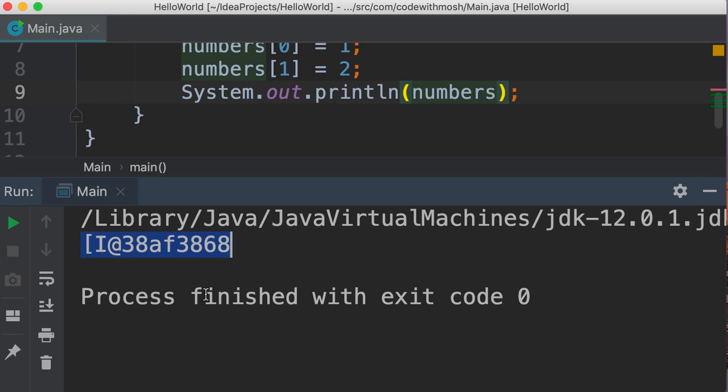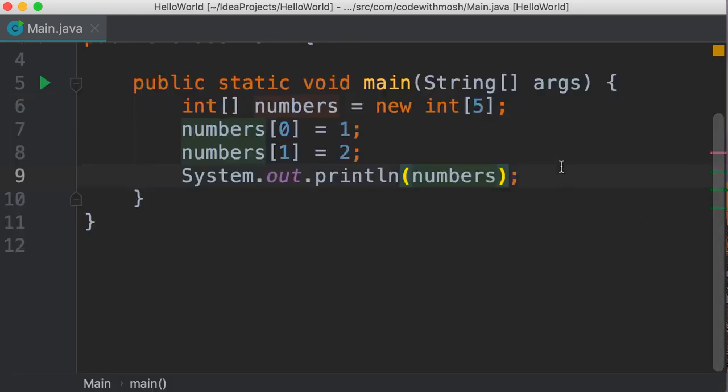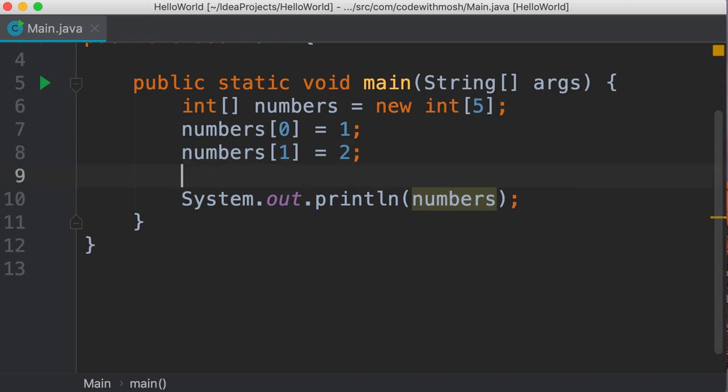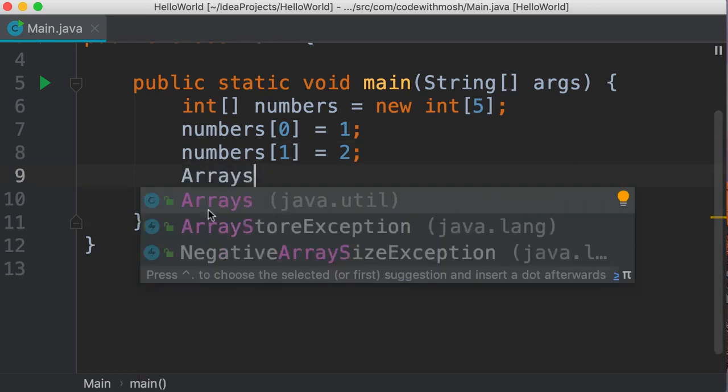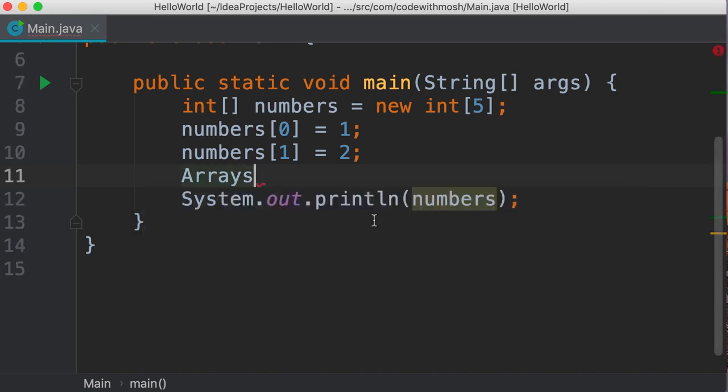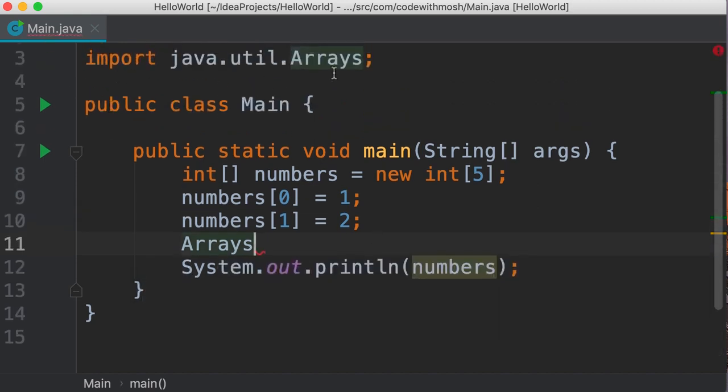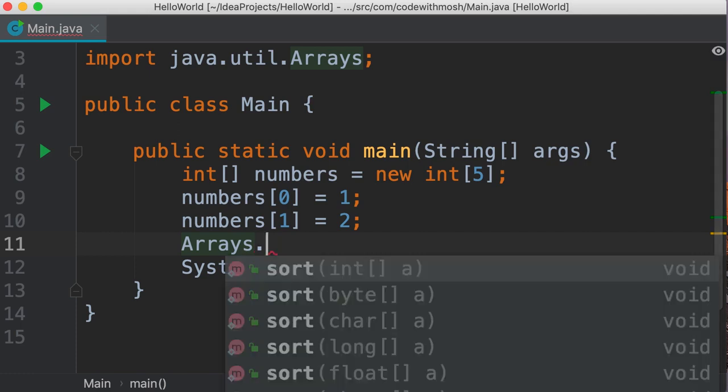Okay. Now, how can we see the actual items in this array? Well, we have a class in Java called Arrays. Let me show you Arrays. So this class is defined in the java.util package. Let's press enter. Now, this is imported on the top. Beautiful. So we can use the dot operator to access the members of this class.